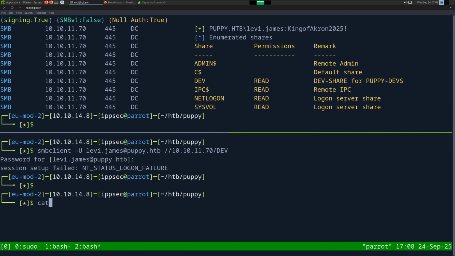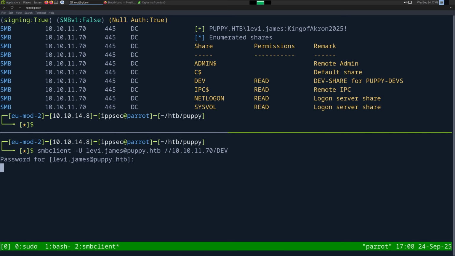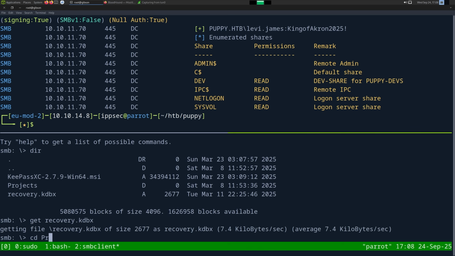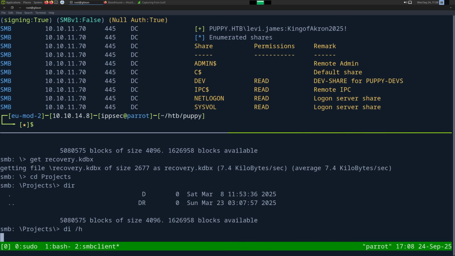Put this password in, and I clicked something. So that went into my clipboard. Annoying. Copy. Paste this. And then let's do a dir. And we have a Keepass database. So I'm going to do a get recovery.kdbx. We can go into projects, do a dir, and there's nothing here.